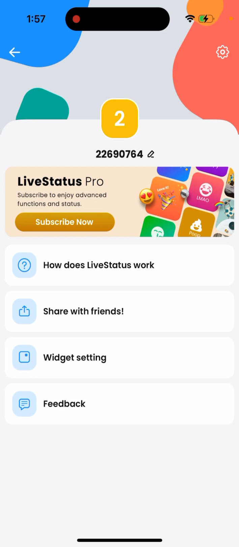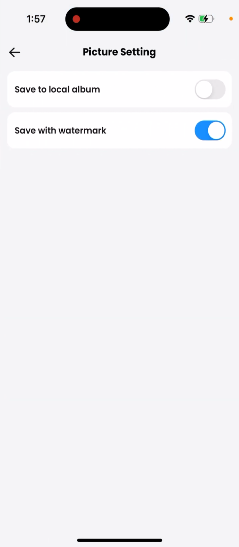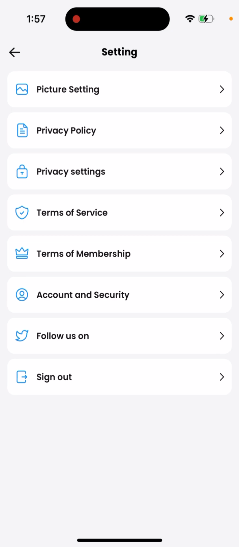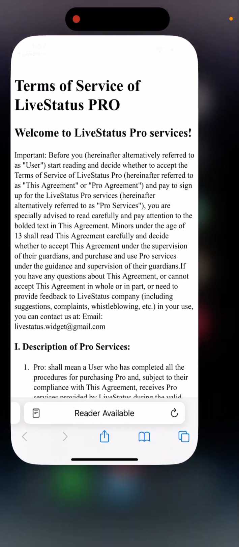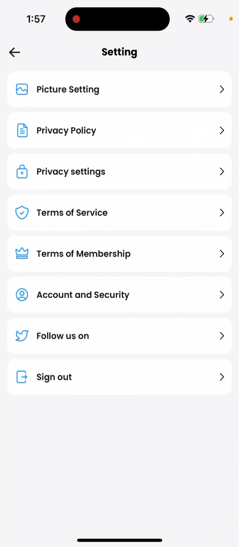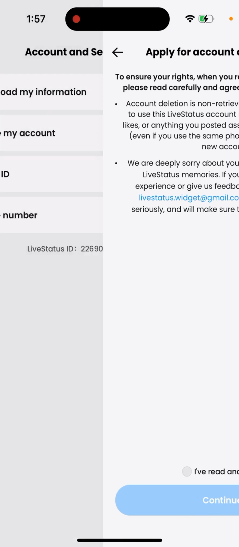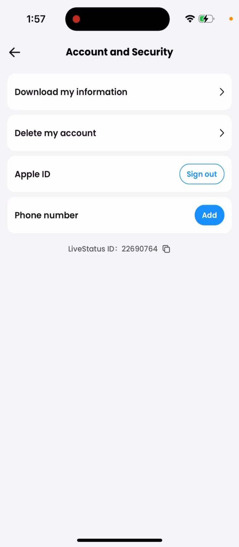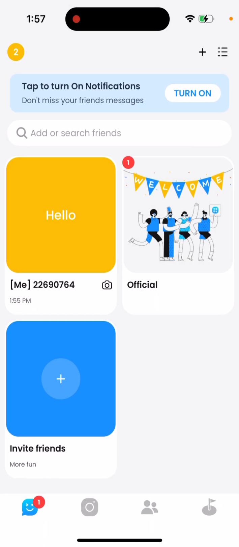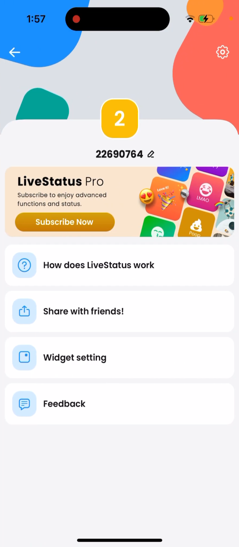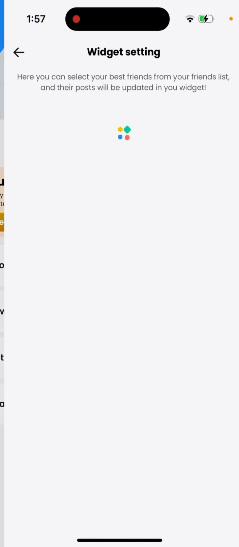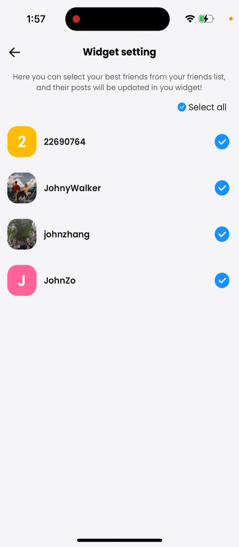If you tap in top left, there are some settings. You can save picture. You can block users. There is some LiveStatus Pro membership. If you want to delete your account, you can do it from here. You can add your phone number. Yeah, so that's basically the idea. There are some widget settings, but also, so it means if you have a LiveStatus widget, you will receive updates from your friends.